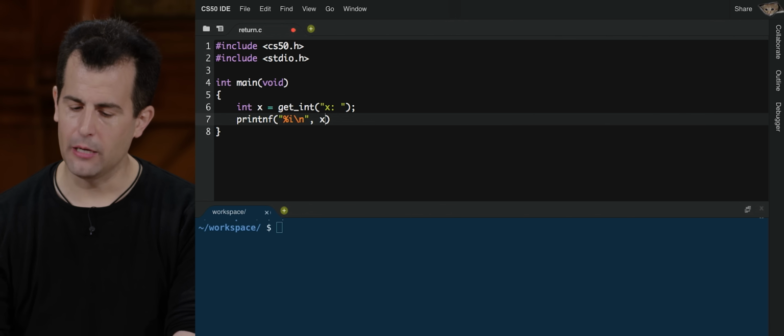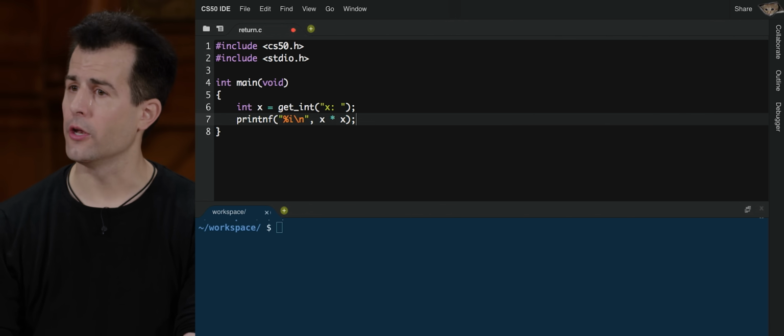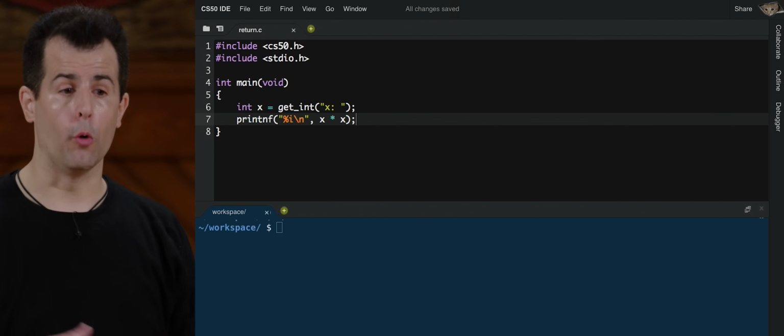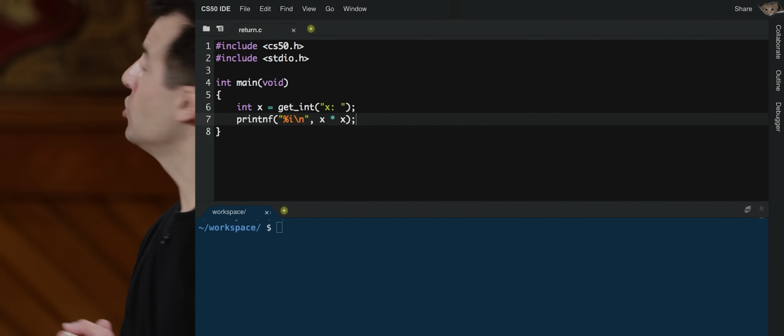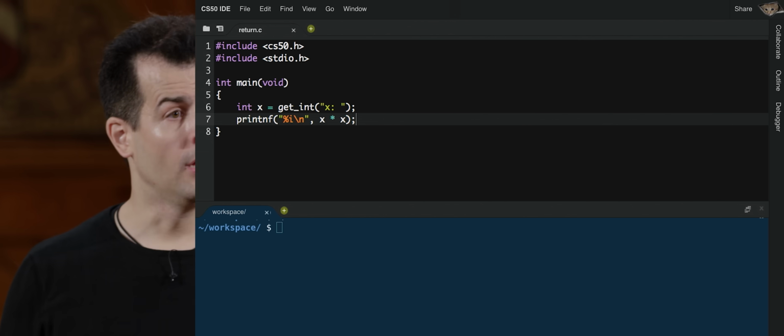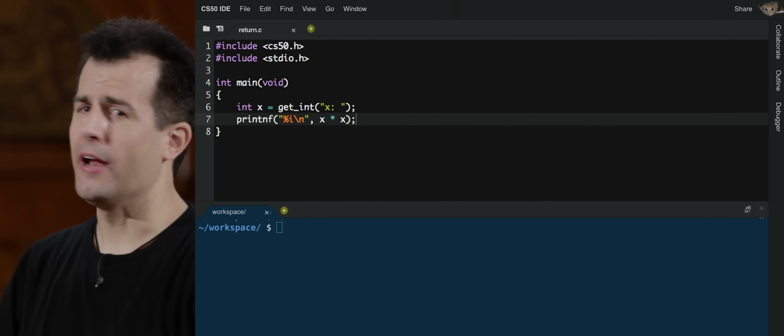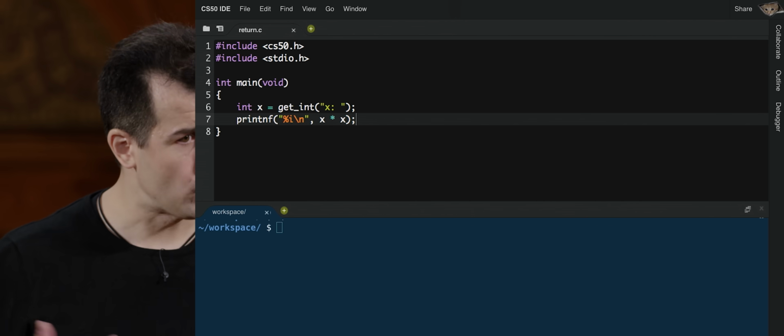So x times itself will give me x squared. Now, that's straightforward. This is not a hard program to write, especially once you know multiplication. And this would seem to do exactly that. If you type in 2, give me 2 squared, like 4. And so forth.